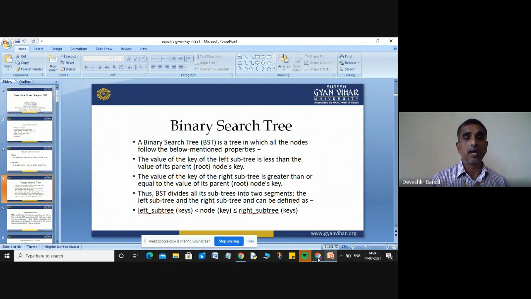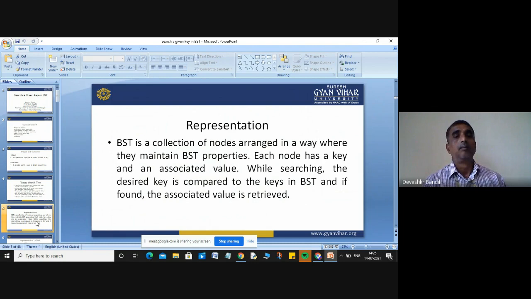Okay, that's why you can say that your mathematical expression is that left subtree is less than node key, which is less than or equal to right subtree. And a BST is a collection of nodes arranged in a way where they maintain the BST property. Here I had talked about the BST property.